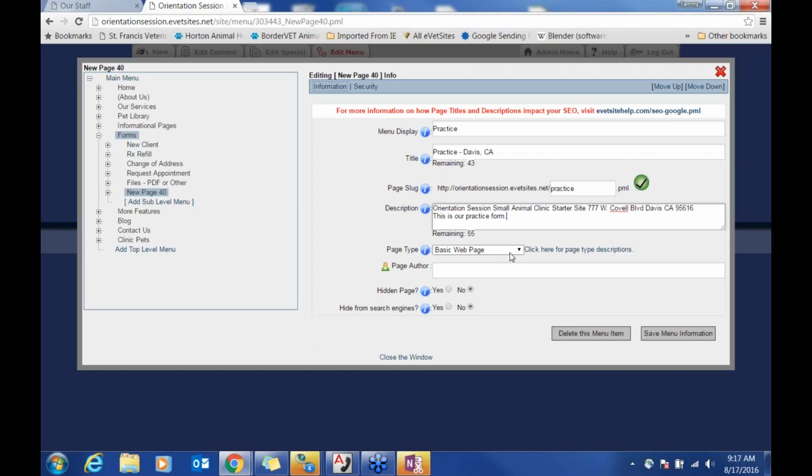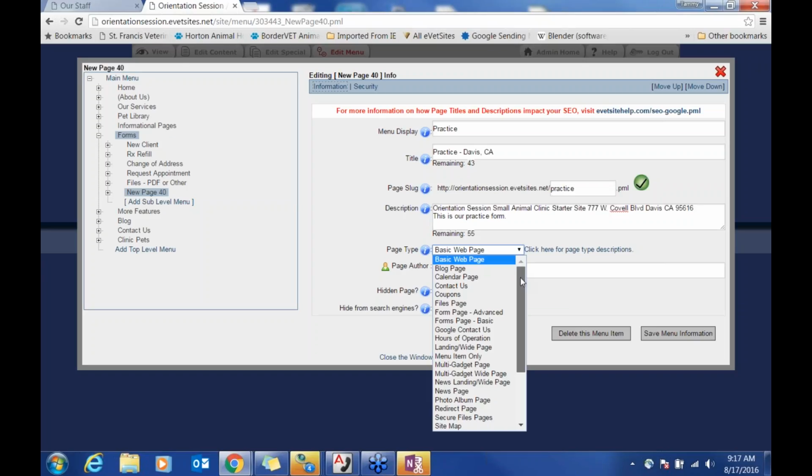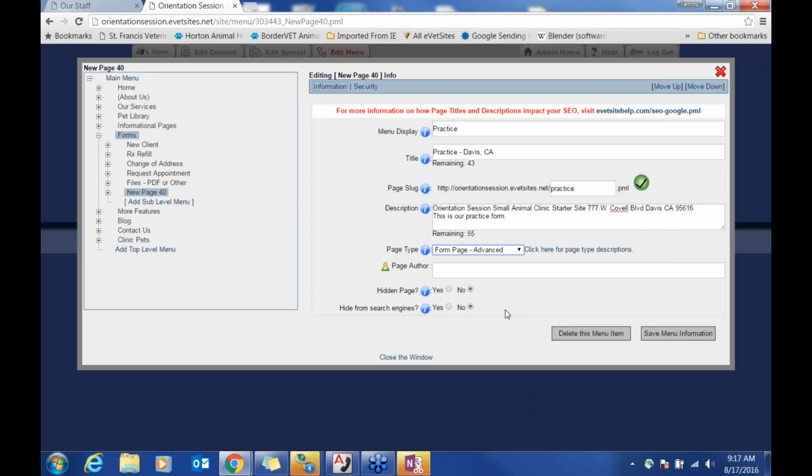And then page type. This is where we're going to choose the page type. We're going to choose Form Advanced. Now we do have basic and advanced forms. I suggest using the advanced forms because once you create it as an advanced form, you can download all of the responses into an Excel file. It gives you more options. So we're going to save menu. It's basically the same thing as a basic form. It just, again, gives you more options.